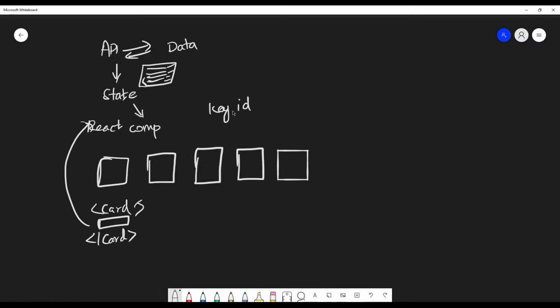Sorry, it's known as a key. I'll tell you why I said ID later on. But what you would need is what's known as a key. So what happens is when React generates multiple components, React needs a way by which it can identify each component or each element uniquely. So in order to uniquely identify it, you need to pass a unique variable called the key. Now in our case, this key has to be generated by you, okay?